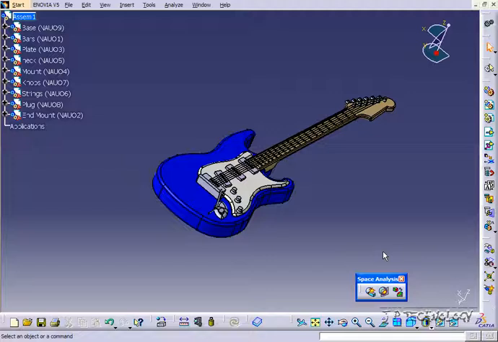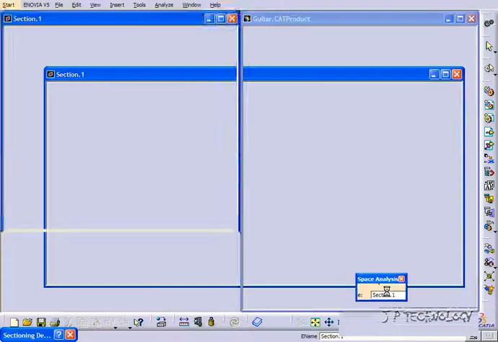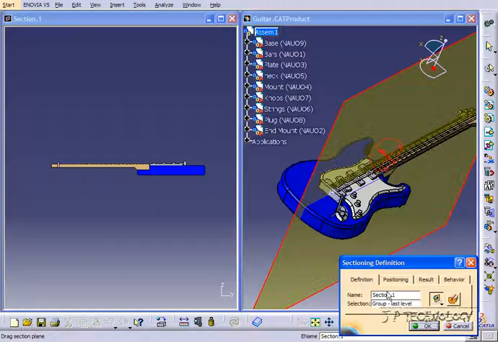So what we're going to do is create a few section views, and I'm going to show you how to apply them and manipulate them within CATIA. So to start off, what you have to do is click sectioning. So we'll click it, and what it's going to do is automatically bring up the part or product that you're creating a section on, and then it's also going to bring up the resulting section view.